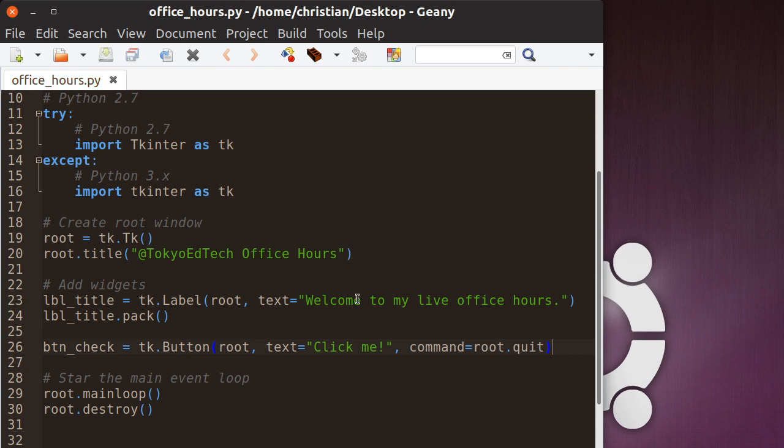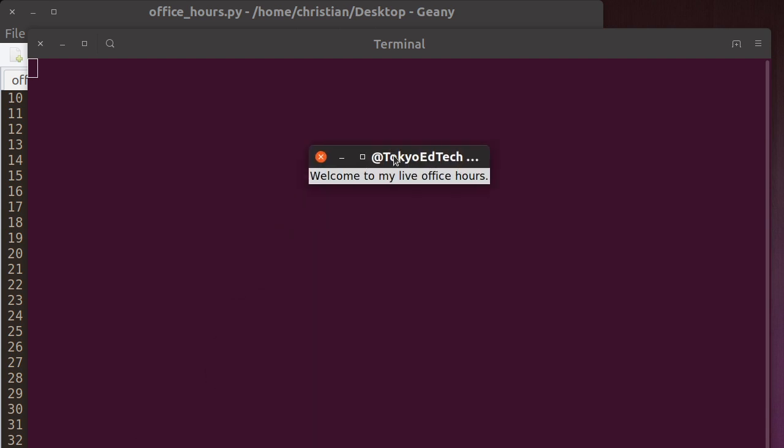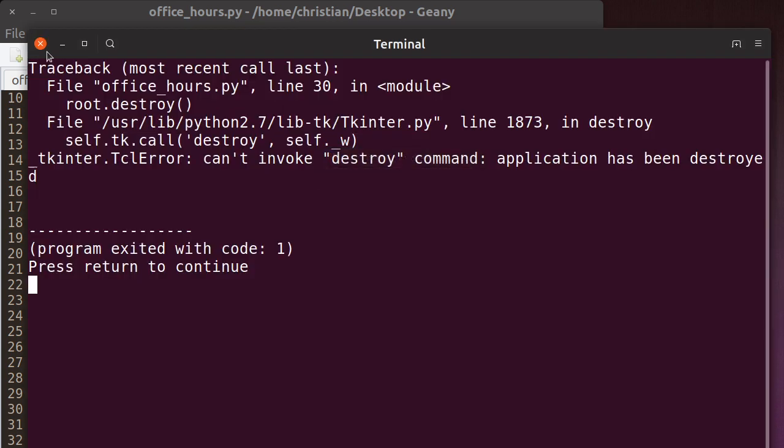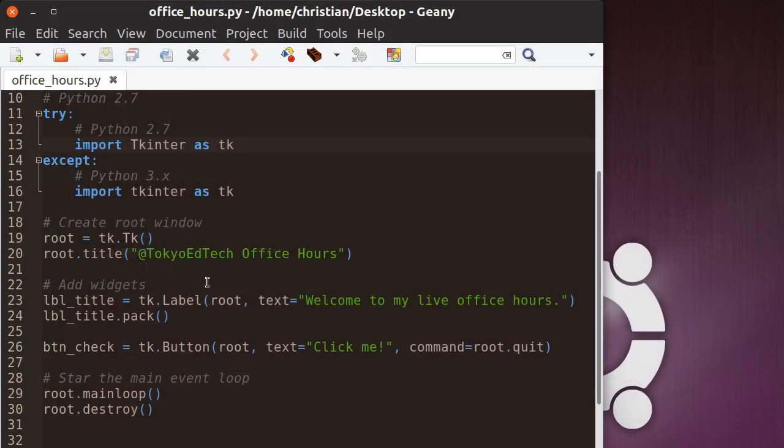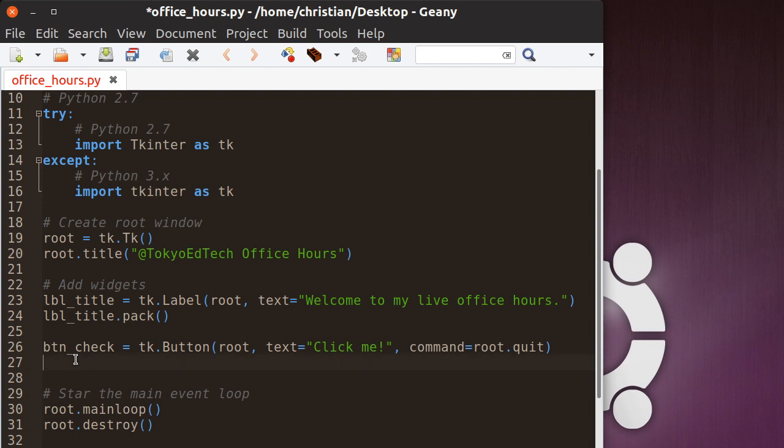Okay. Again, I'm going to run it. Something's going to go wrong, so I want you to think about that. So we go F5. Okay, so it didn't appear. The button's not there. So if you remember, we have to do what? So hopefully you're saying to yourself, I got to pack it. So see where I packed it? So button underscore check dot pack.